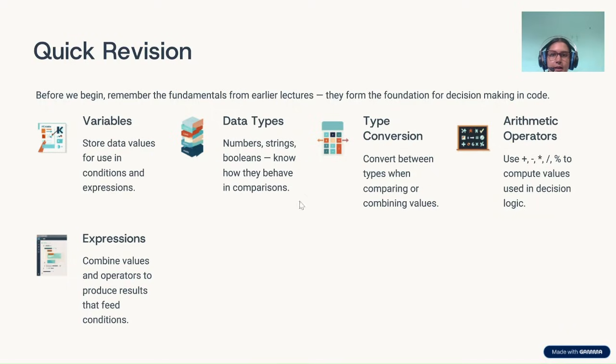And we learned about data types, the different ways that variables store data, such as integer, float, strings, and boolean. We also learned about type conversion, how to convert one data type into another data type. We learned about arithmetic operators, plus, minus, multiplication, division, modulus, to compute values using decision logic. We'll be able to use these here, right? And then we also learned about what expressions are.